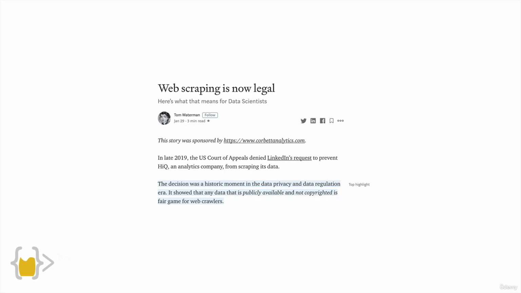A lot of people have been writing about web scraping being legal based on the LinkedIn versus HiQ case. But the important thing to remember is that this is not a blanket sort of "you can do whatever you want scraping any website's data." It only means that data that is publicly available and not copyrighted is probably legal for companies to scrape.